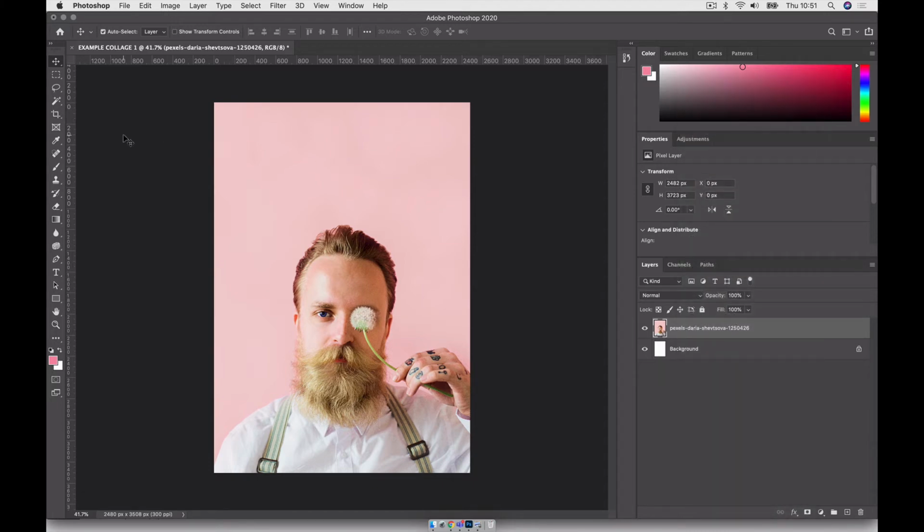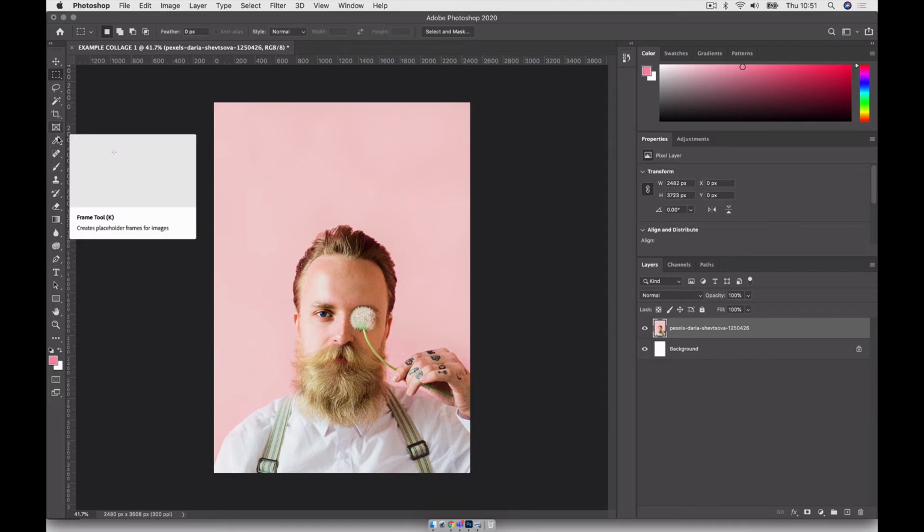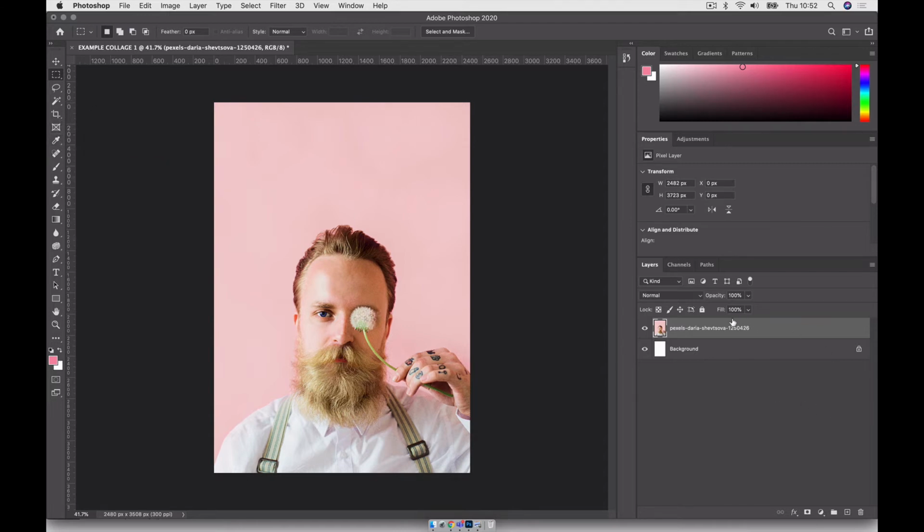So what we'll do is go through these selection options. The first one is we can just select an area of the image. For any manipulation of a layer, we have to have the layer selected. If we want to work on the background layer, that has to be selected. If we want to work on this, Daria Shevtsova, then we click this one.